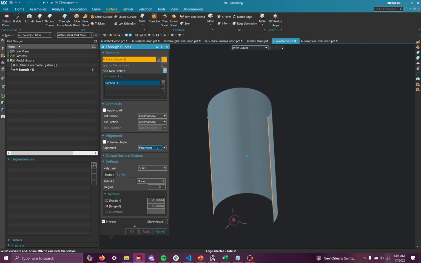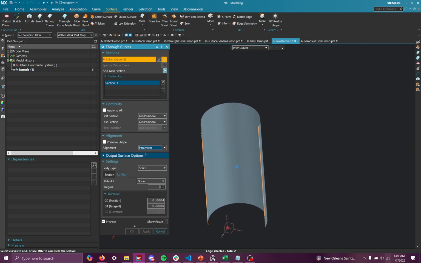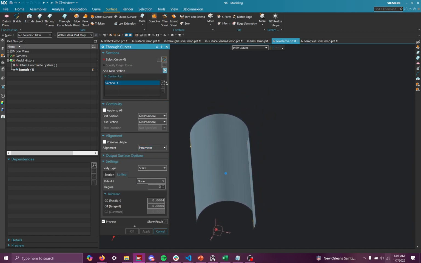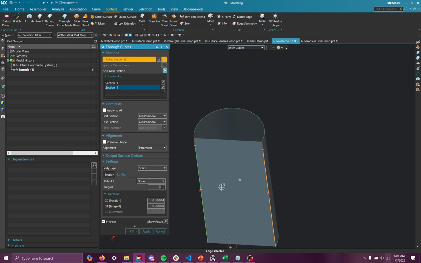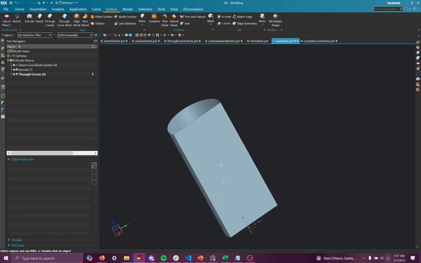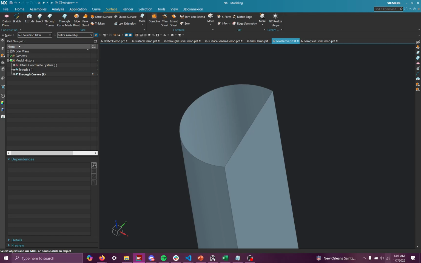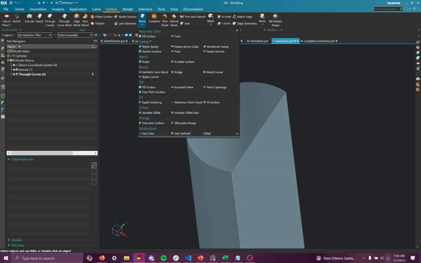Change that to parameter. Oh, yep, classic. Middle mouse click to create a new section. Then there we go, that's fine. I have another video on through curves if you would like to learn more about it.